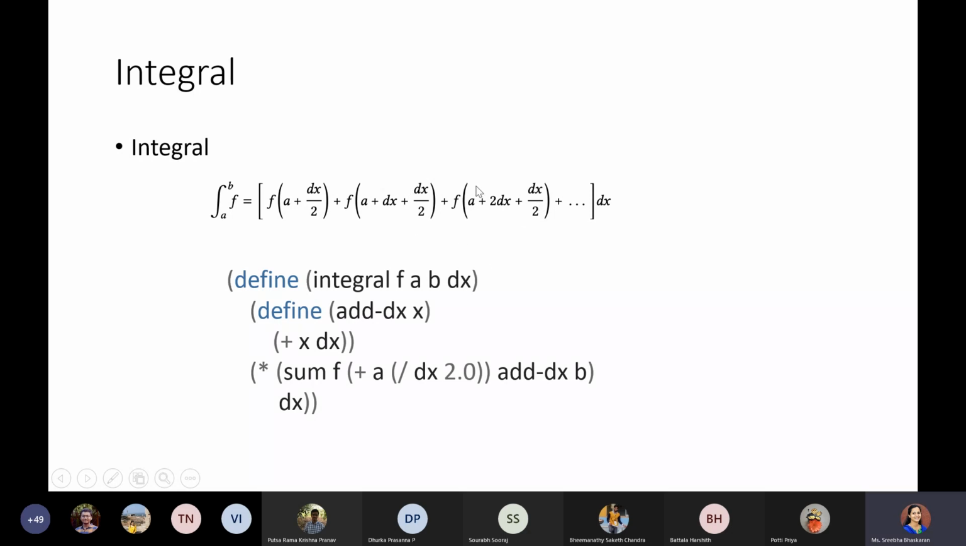If you see the common things from all the three expressions, f of a plus dx by 2 remains the same. What about the next part? When you are calculating the next one, you require just whatever is your a plus dx by 2, plus dx. From the second term to the third term, a plus dx by 2 plus dx is required. So it goes on. Each time you have to keep incrementing with the dx value.